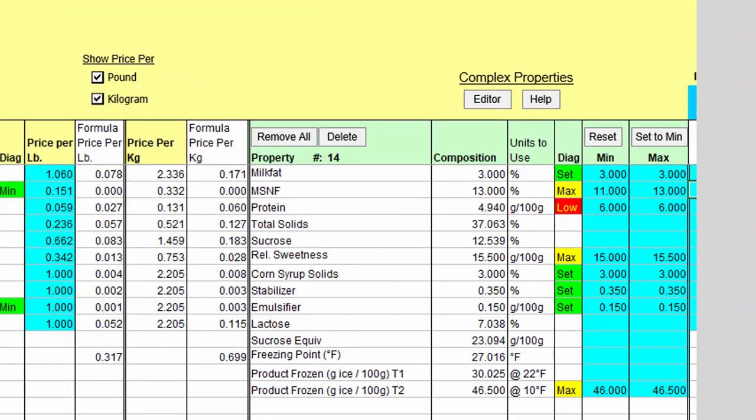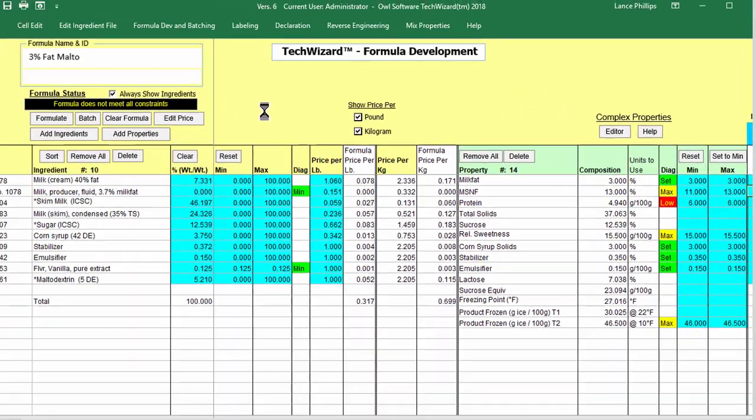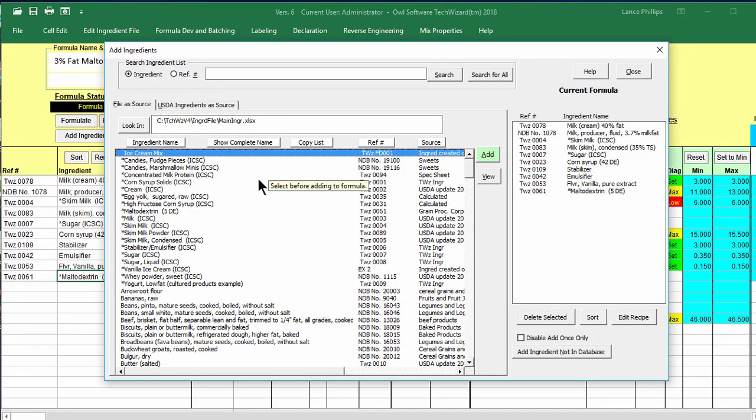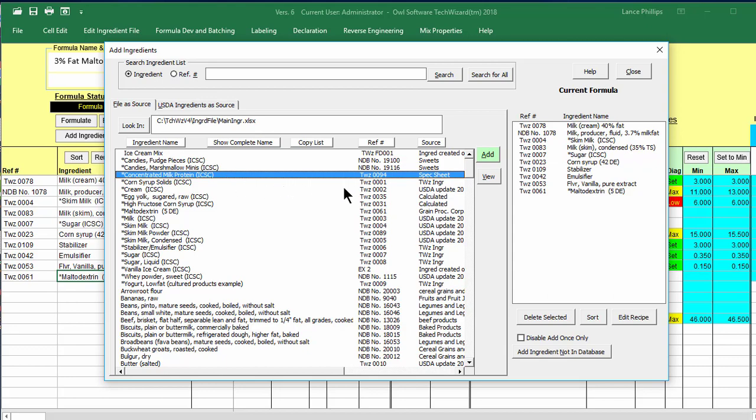Notice that the protein content went up slightly, but is still too low. Note that the lactose content is above 6%. Lactose can crystallize in ice cream during storage, so increasing the amount of condensed skim milk further may cause problems. We need to find an ingredient that is a source of protein and does not adversely affect any of the other formula requirements. Click the Add Ingredients button. Select Concentrated Milk Protein. Click the Add button and close the window.